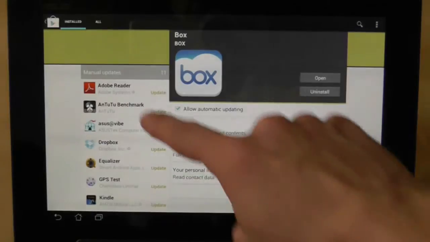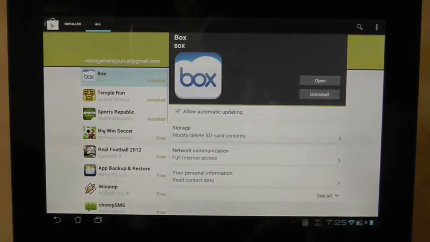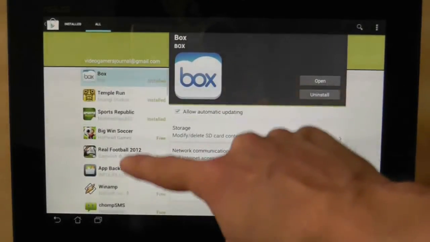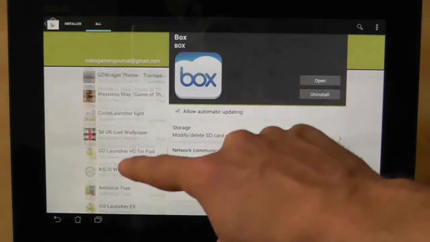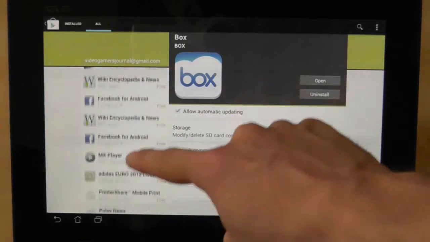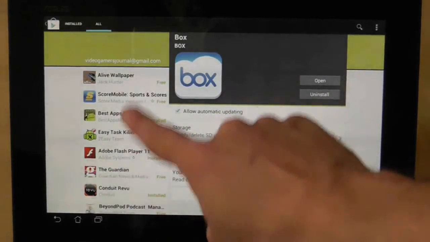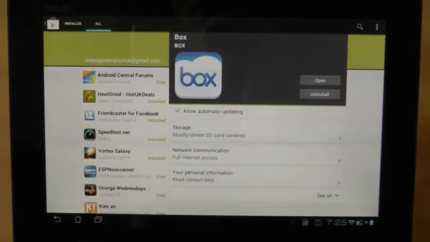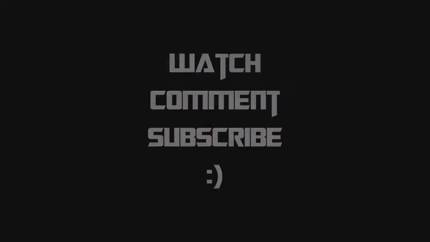Pressing on the all button in the top left hand side of the screen will show you any application you have ever installed on any Android device using this current Google account. It's a useful option for when you want to download applications onto multiple Android devices and sync them together.